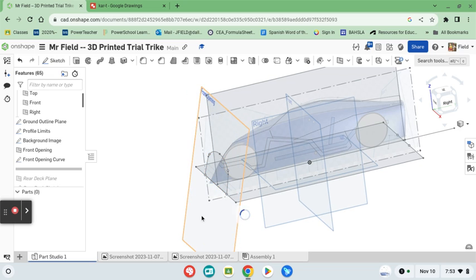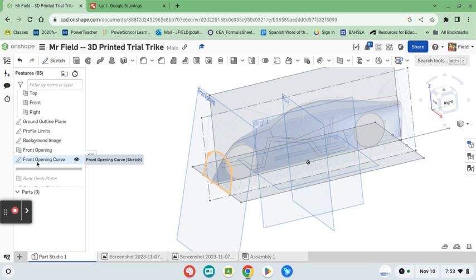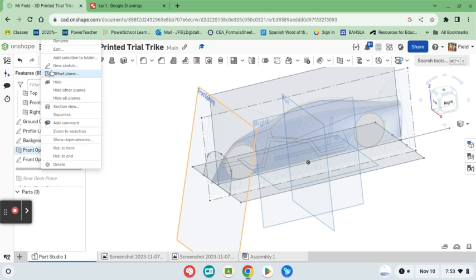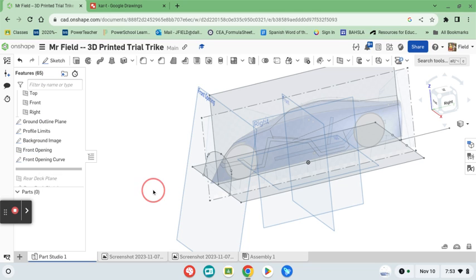And that created this front opening. And then I renamed it, by the way. I renamed it by right-clicking on it. I rename it front opening. And then I make my front opening curve.